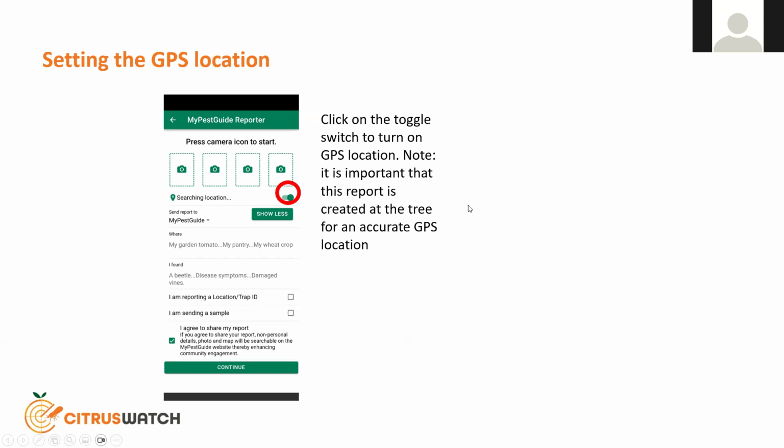Now, it's also really important that you create this report while you're standing next to the tree that you're going to hang the trap in. The reason for that is that if you set up the report while you're still inside your house, it's going to think that the tree and the trap are located at your house rather than outside in your yard. This can be much of a muchness if you've got a fairly small yard, but if you're on a larger property and your tree's down the other end of your property, it can make a difference in terms of the accuracy of the report.